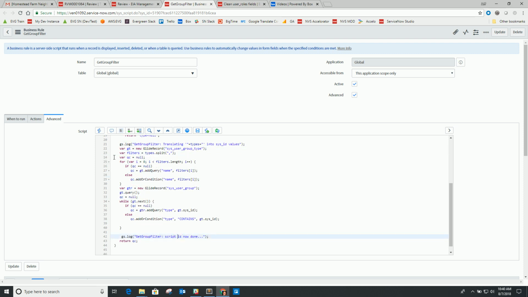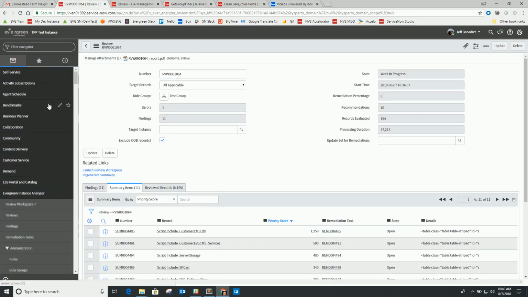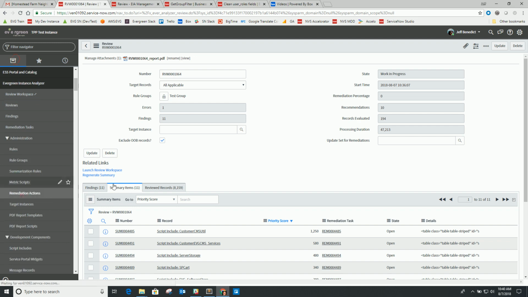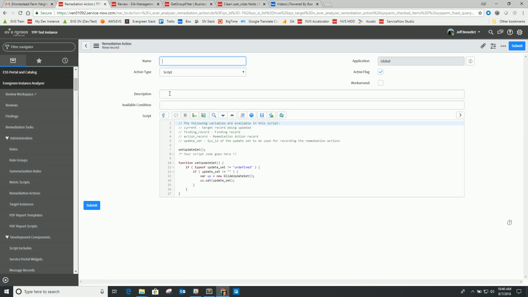Now the way you'd fix this typically is you'd remove these records, but you could also go and create a remediation action. And the way this works is over here you'll have remediation actions. There's a couple that we have canned already. But I can go create new. Now the one thing I want to highlight here first and foremost is a couple things. One is there is an application scope. So you want to create these in a scope that has rights to update the target record.